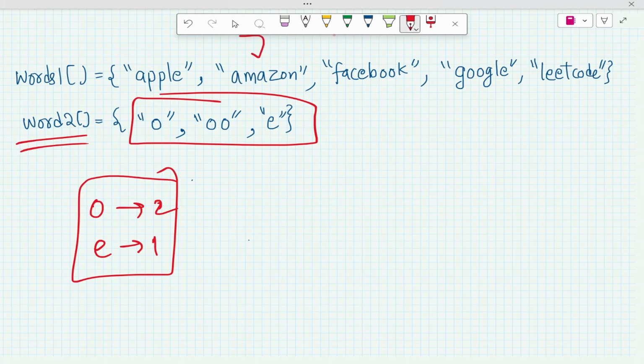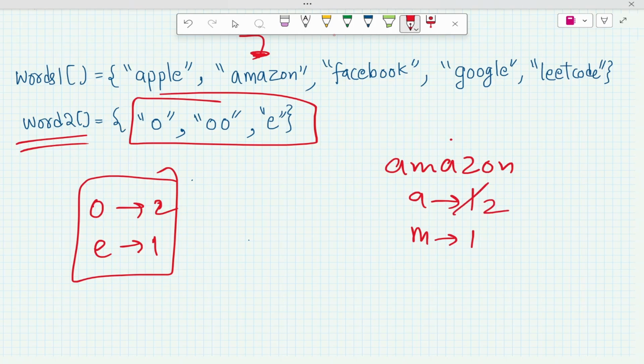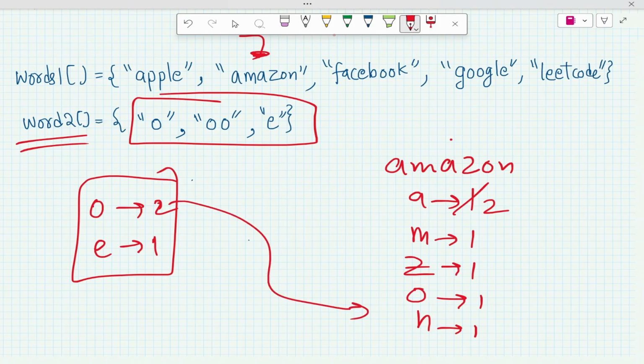Moving to the next string, which will be Amazon. If you take Amazon and calculate its frequency, A has a frequency of 1, M has a frequency of 1, and A again, so it will be twice. Z has a frequency of 1, O has a frequency of 1, and N has a frequency of 1. Now, if you check whether O is present twice or not, O is only present once, so this is not going to be a superset of the word 2 strings. So this is not the answer.